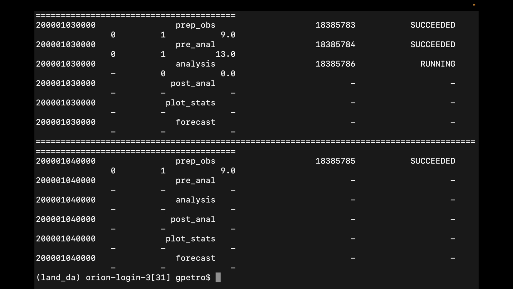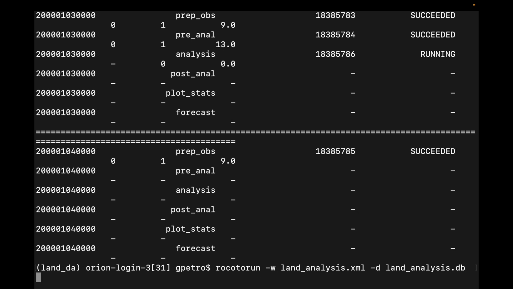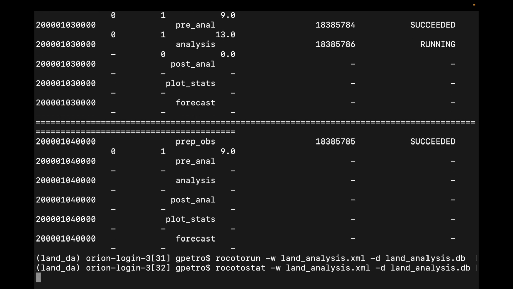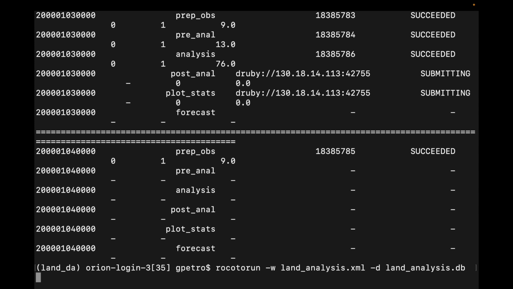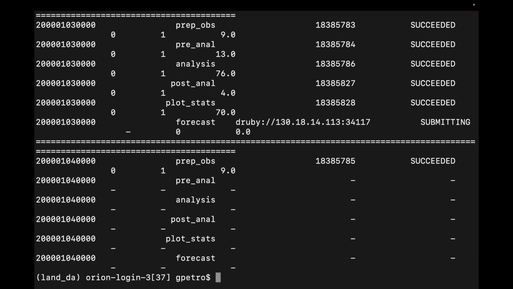Now it's running. The post-analysis and plot stats tasks are submitting. They've succeeded, and now the forecast task is submitting. This is the last task for the first cycle, the January 3rd cycle.